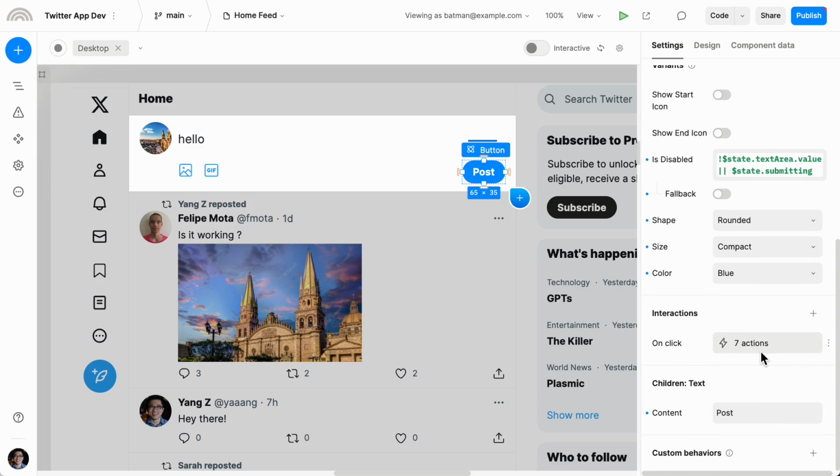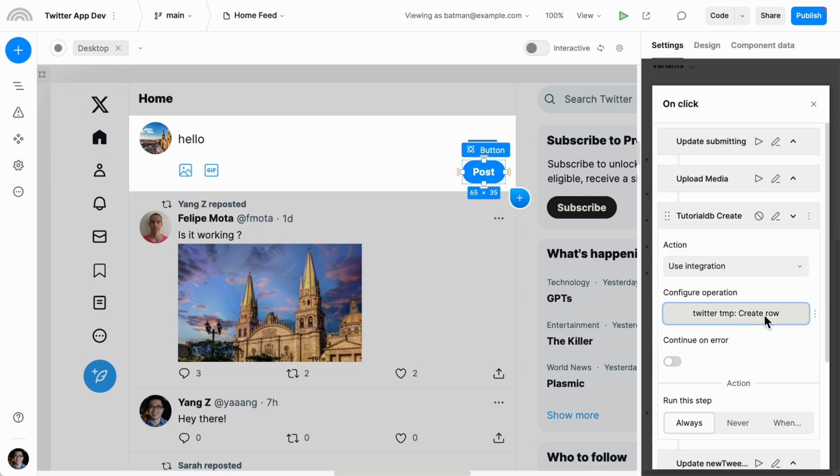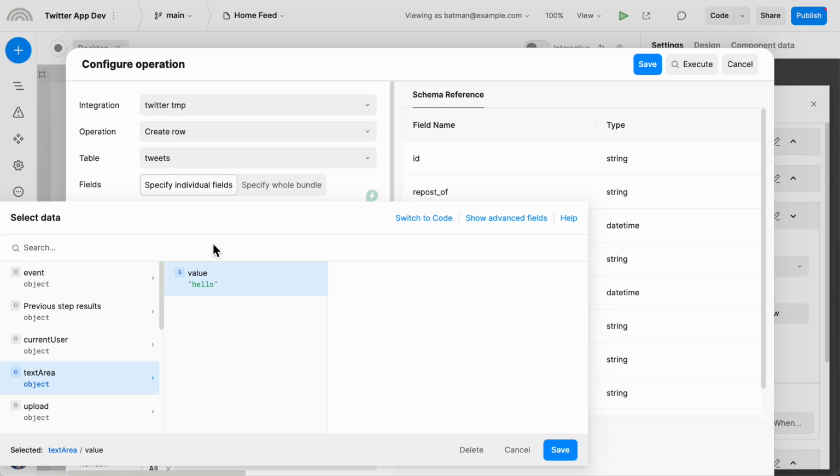So this has an on-click handler, and there's a bunch of stuff going on here, but the main thing is this create row in the database, and we're creating a tweet whose body is that text area's value state that we were just looking at. So whatever the user has typed in, we're using that as the tweet body. And we can just pick this using, again, the dynamic value picker.